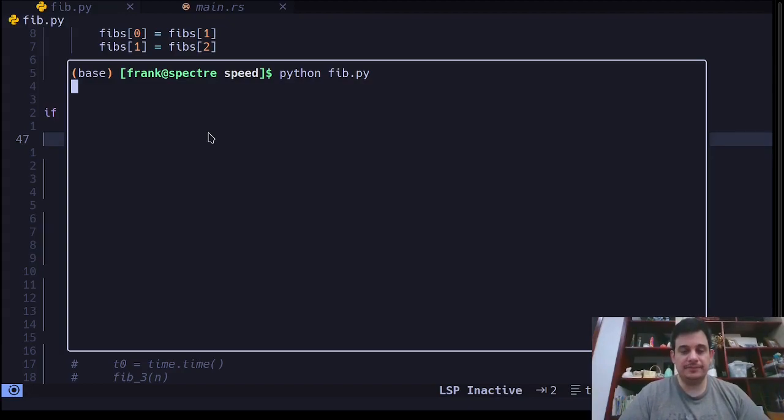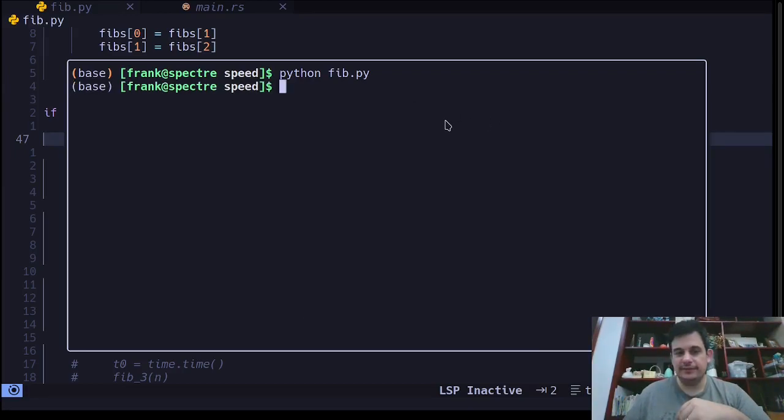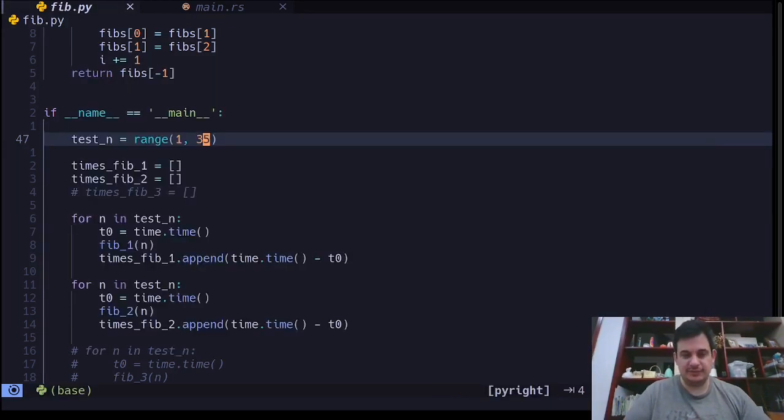And here we go. Okay, so we can see that when we went from the 0th up to the 35th, the Fibonacci 2 method basically took almost 0 time, all the way up to 35, while our Fibonacci 1 method, which is what Rust was programmed to do, exponentially got slower. And we can even make this more clear. Let's go all the way up. Let's try going up to 40.